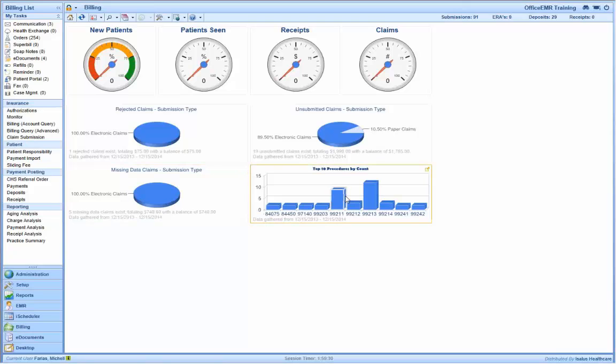To the right of that, you have your top 10 procedures year to date. Going back a year from today, what are your top 10 billed procedures?